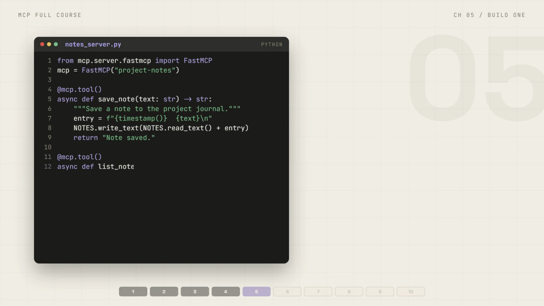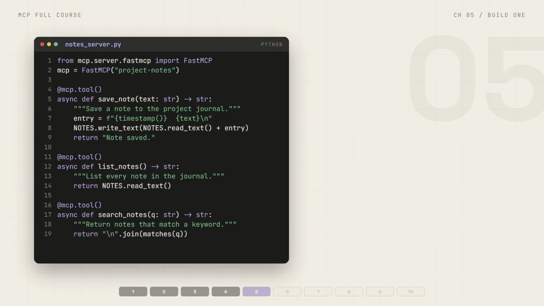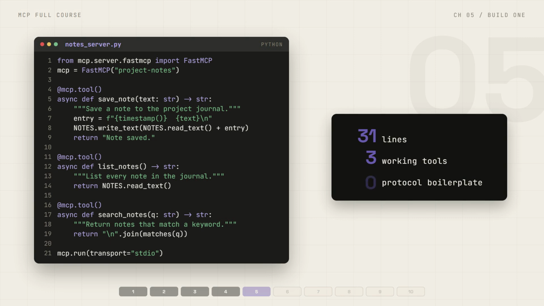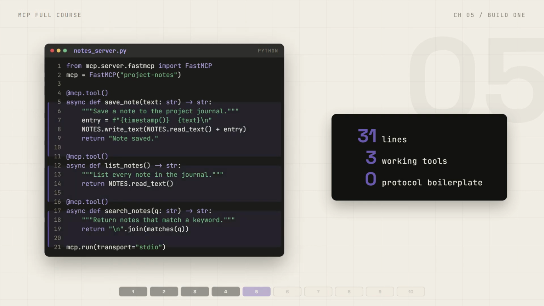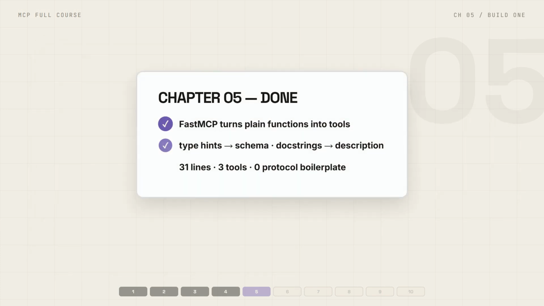2 more tools, same pattern. list_notes reads the file back. search_notes filters by keyword. And the last line, mcp.run, transport equals stdio. That's the whole server. Count it: 31 lines, 3 working tools, 0 protocol boilerplate. The SDK carries the protocol. You just write functions. It runs, but does it work? Before we hand it to Claude, we test it like professionals. That's next.